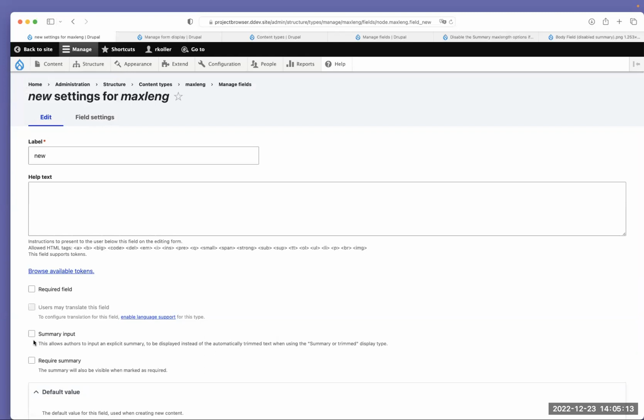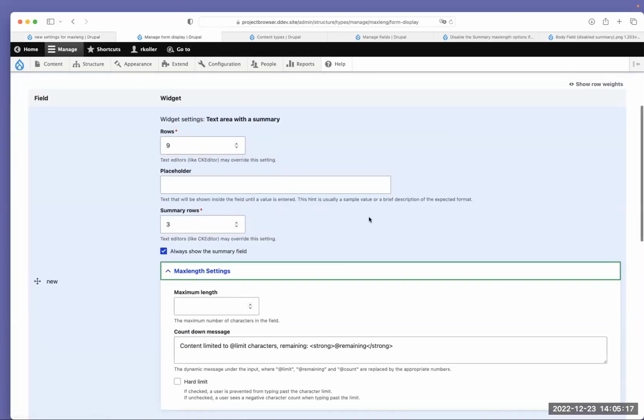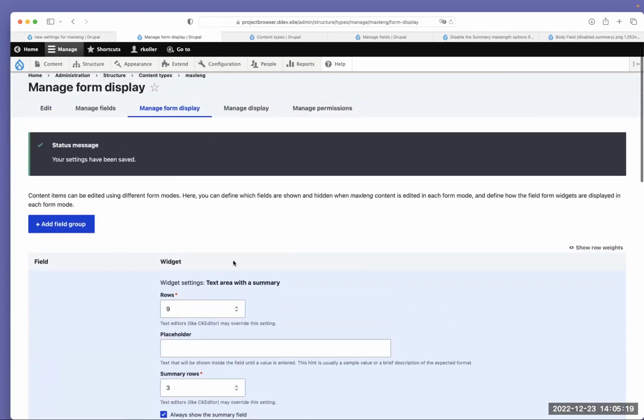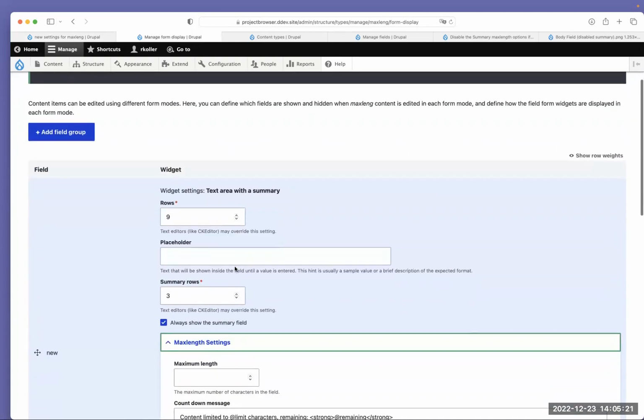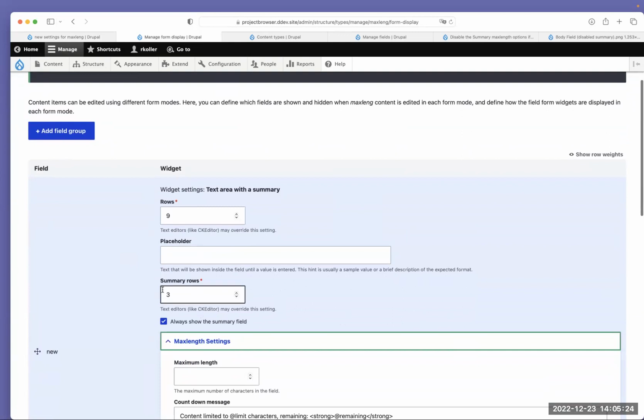For example, I've deactivated the summary input and require summary. And if you take a look at the manage form display, in the widget for that one, you still have the summary rows as well as the always show the summary field checkbox activated, and basically it's not available, and still it says text area with a summary, even though summary is deactivated.